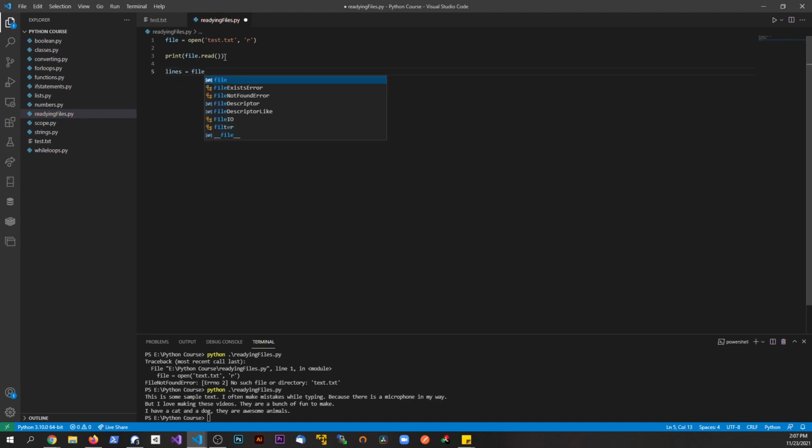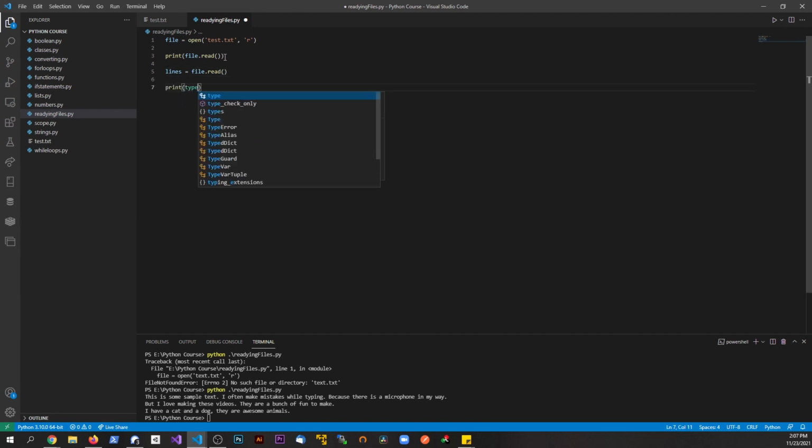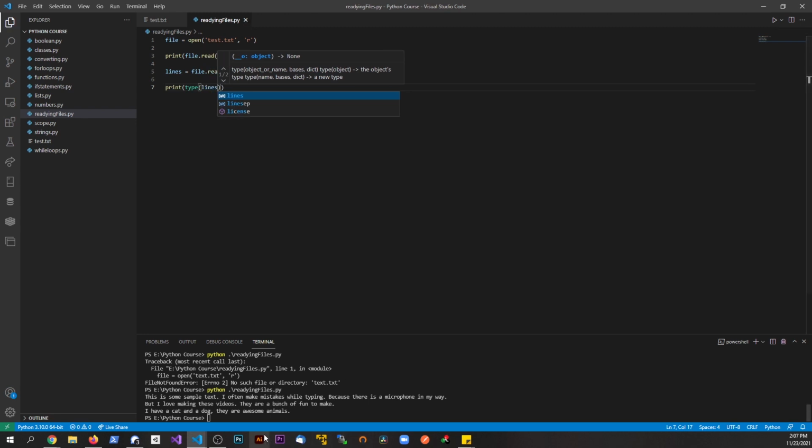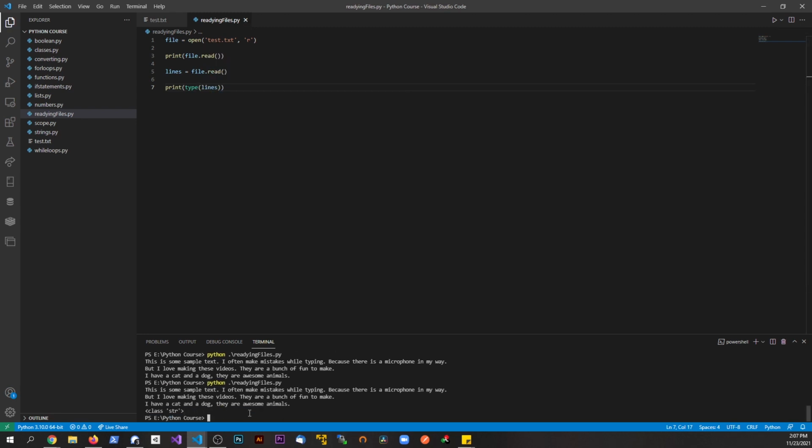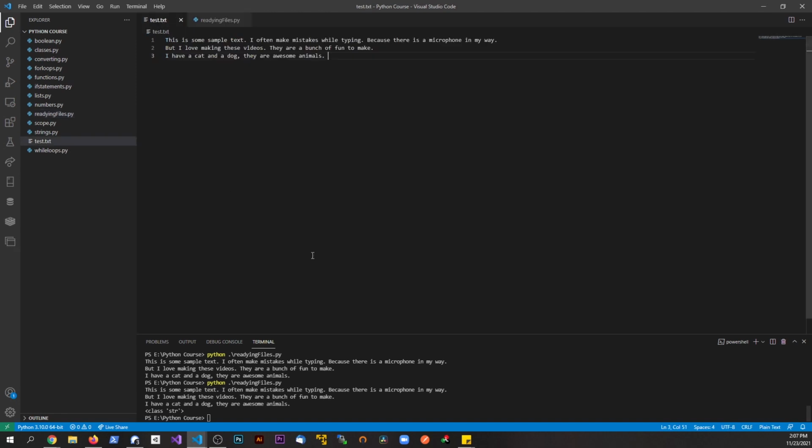I'm going to say lines equals file.read. So now we have this lines variable that we can work with too, okay? And if we print this type out here, we can say type lines. I save this here, and I run it back here, we can see that this is of type string here. So basically it took all this information and put it into one string here.